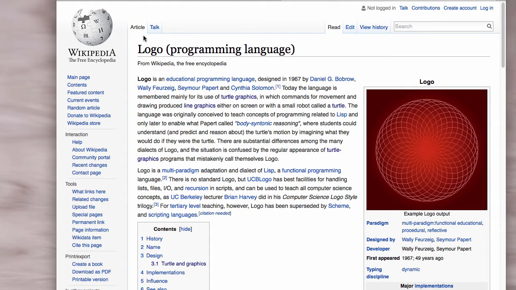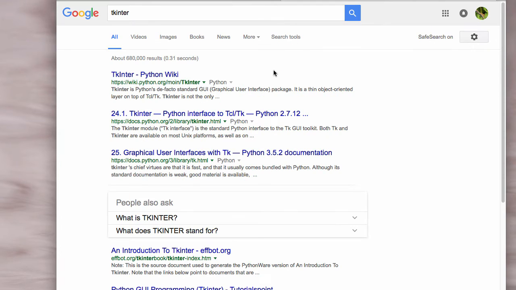Now, there are a lot of other languages that have Turtle modules made for them. Some are built in, like Python, some are not. With Python, the Turtle module is associated with the Tkinter module, which we haven't really talked about yet, but we will get into that in a little while after we play a little bit with the Turtle module.